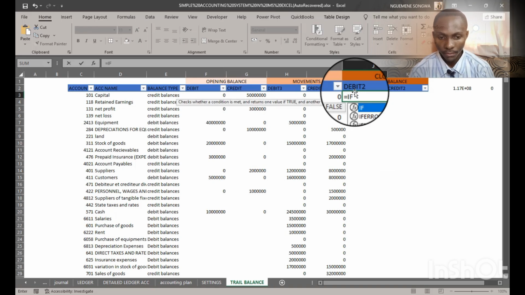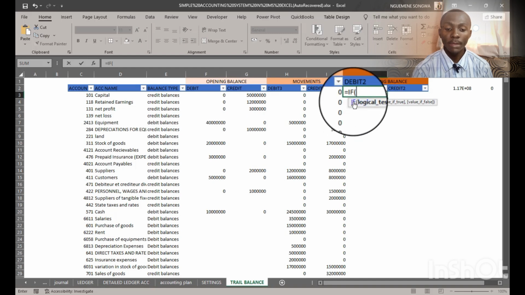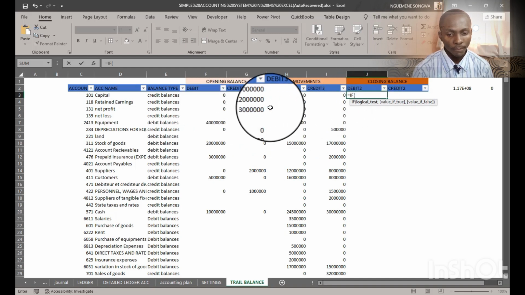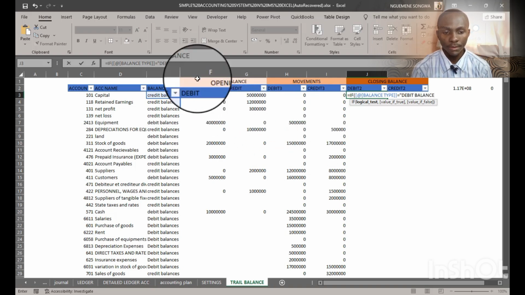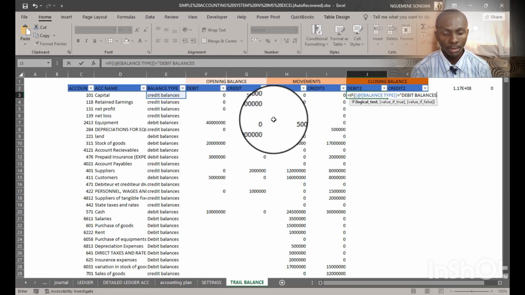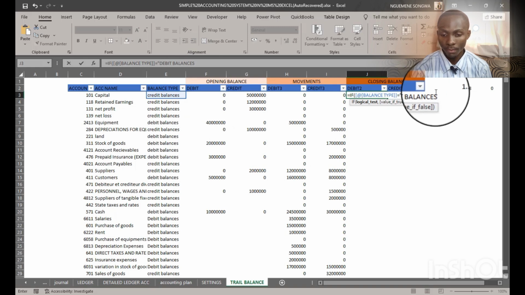I'm just going to say, IF at the level of my logical test, if this balance type is equal to, I'm going to put in quotes, debit balance. If what is in here is debit balance, I'm just going to write debit balance the way I've been writing all through. I've been writing debit balances. If it is equal to debit balances, then what should we do?